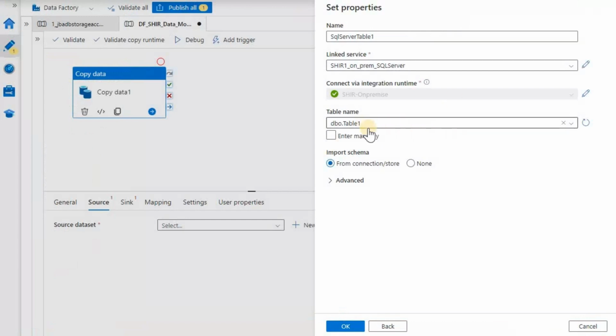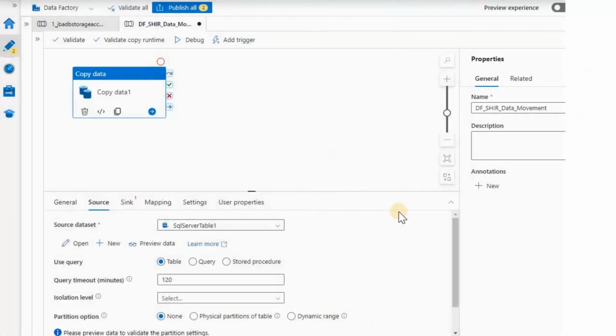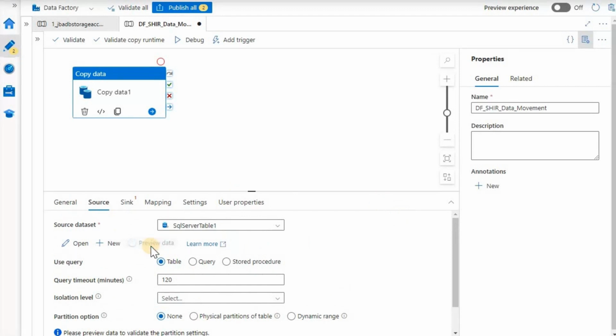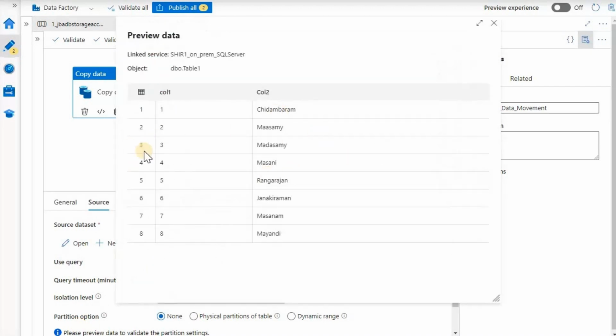So we have selected this table one. I'm not going to do anything as far as other things are concerned. I'm just going to leave it as default and click on OK here. Once this gets completed, we will move on to other things. Now I'm going to click on preview data and see if we are able to see the data inside that table. If you can see here, we are able to view the data as well.